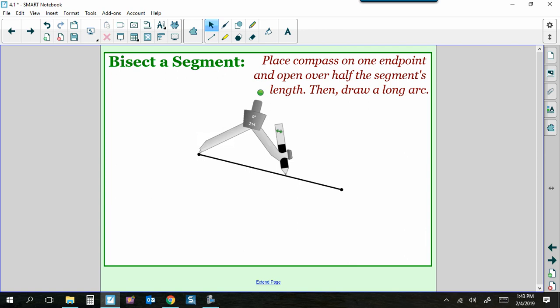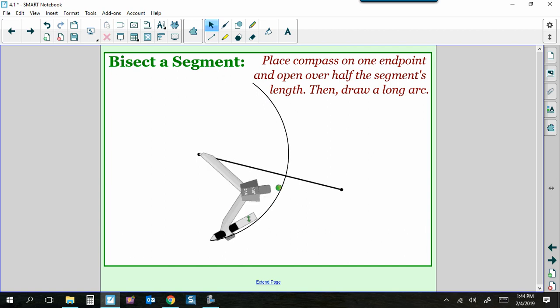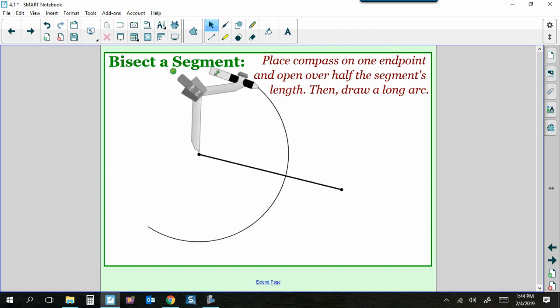So the first step is you're going to place your compass on one endpoint and open it over half the distance of the segment. You can see here, hopefully it's evident that the distance from my pencil to the end is clearly smaller than the space underneath my compass. So I'm clearly over halfway through the segment. You're going to draw an arc, and that arc is going to be a pretty long one. You don't need to quite go half a circle, but you want to make it a pretty decent length. So that is our first step.